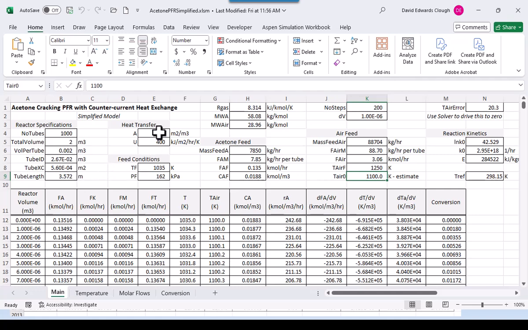And then we have area based on this, and heat transfer coefficient, which we acquired an estimate. We have our feed conditions, and then basic data on our components here for air, and we have the acetone feed rate and the initial acetone concentration. We're going to take 200 steps in solving this.